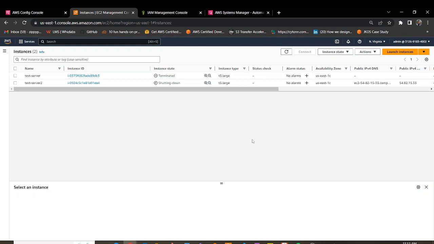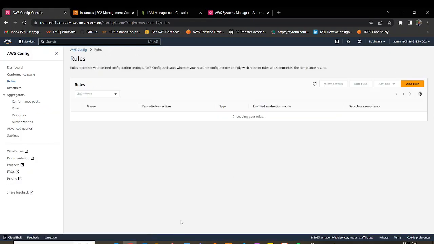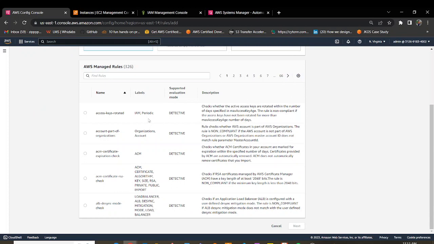More importantly, remember that, as I showed you earlier, Config has a whole set of other rules that you can utilize for your account for different functionality. But this is one of the ways that you can set up governance and management for your account.